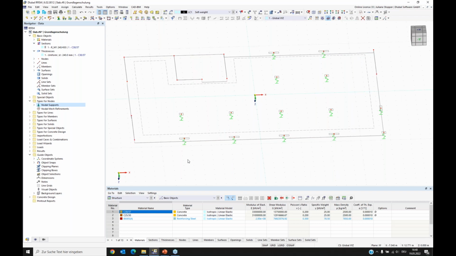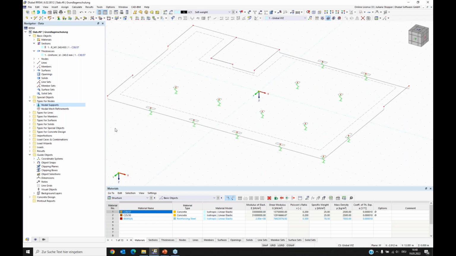Okay, we have the same tool for walls. We can consider the walls as line supports. So we can now go into the folder types for lines. And here we have the line supports and can create a new line support.